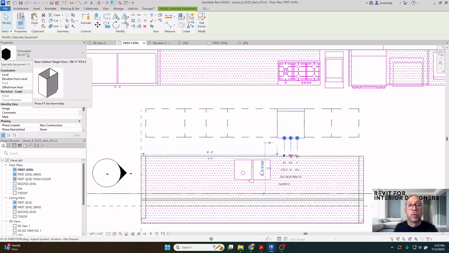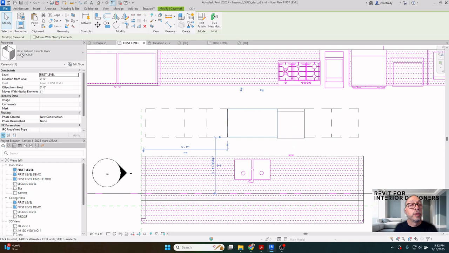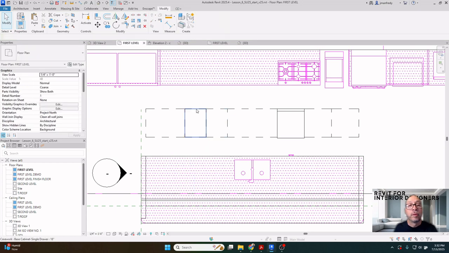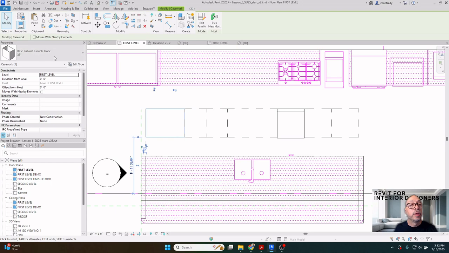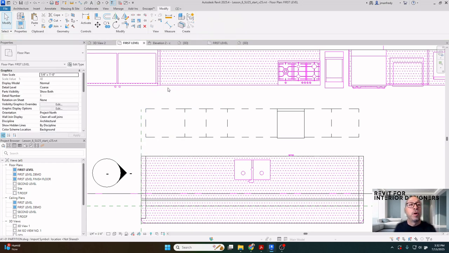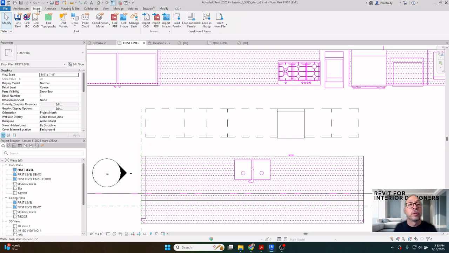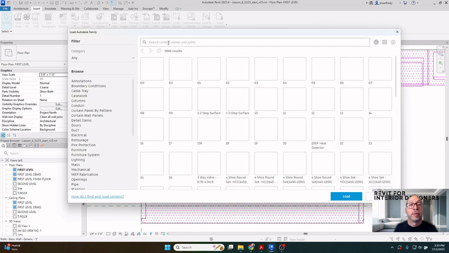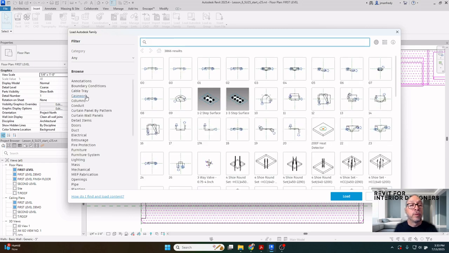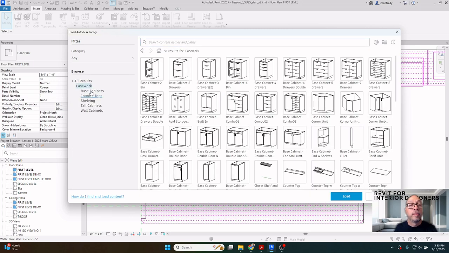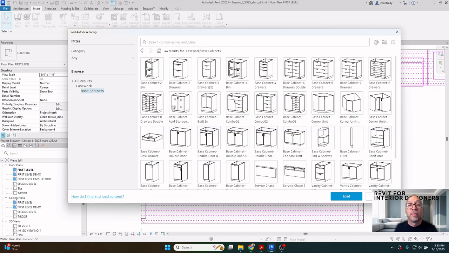This one here is simply a dishwasher. This one here is the base cabinet double door family. This one here is the base cabinet single door drawer family. There's two of them side by side. And this one here is the base cabinet double door family. Those were all inserted into this project from Insert, Load Autodesk Family, and simply do a search here for base cabinets. You can also find it here under Casework, base cabinets, and find them in this menu.